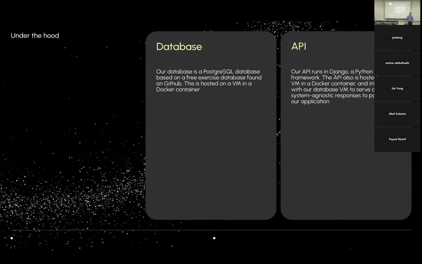Okay, so under the hood, we have 2 main aspects here with databases and the API. So our database is a PostgreSQL database based on the free exercise database found on GitHub. This is hosted on a virtual machine in a Docker container hosted by the EU. And for API, it runs in Django, a Python API framework. The API is also hosted on a VM in a Docker container as well. And it interfaces with our database virtual machine to serve operating system agnostic responses to populate our application.